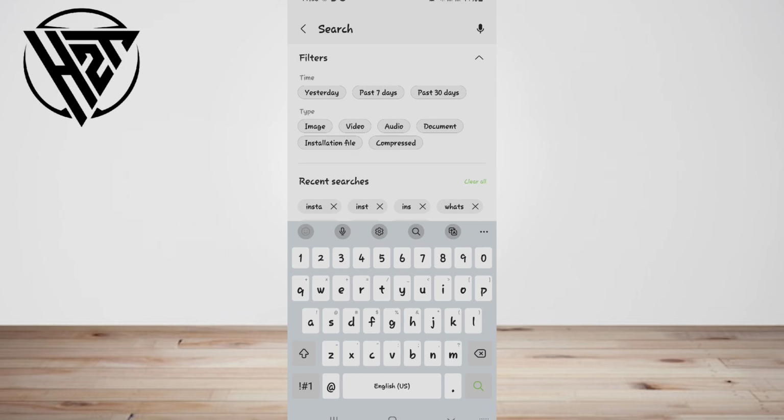Now that you have accessed the downloaded data, you can review the messages and retrieve the deleted Instagram text. You have the option to copy and paste the messages to another location, take screenshots, or capture the screen.